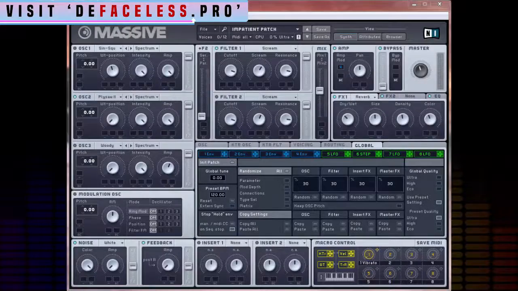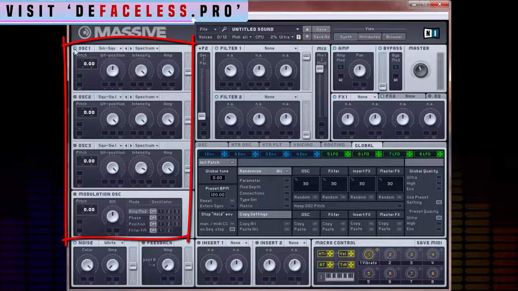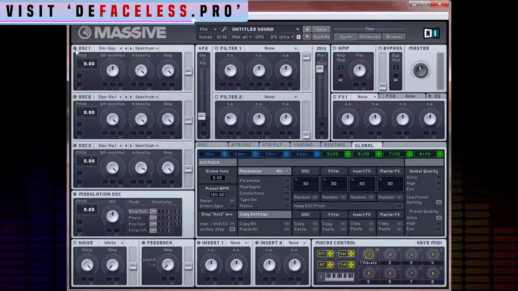Let's get straight into this. This is the oscillator section. That's what OSC stands for. This little button here turns each oscillator on and off. You've got 3 of them, and you've got these parameters here.